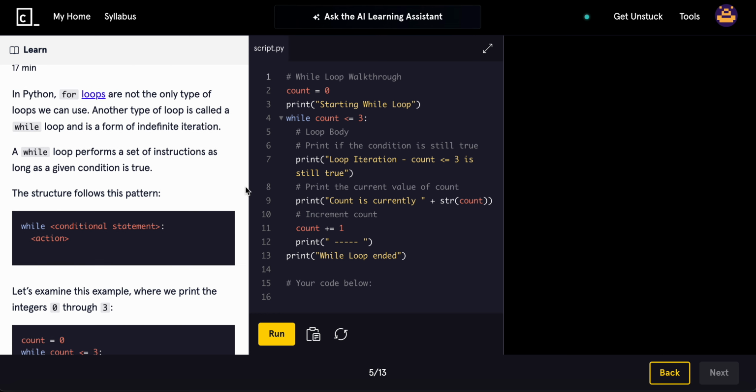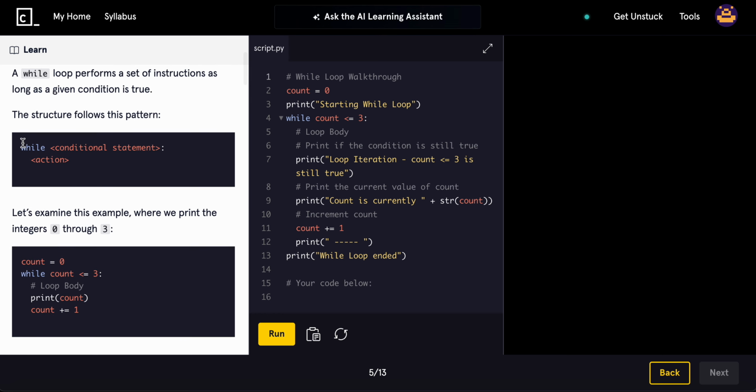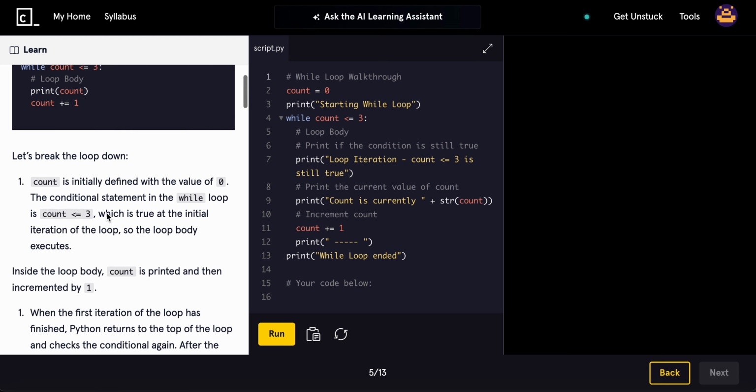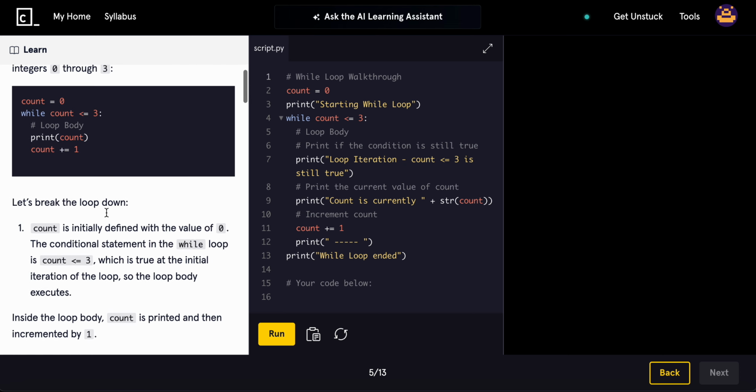The structure follows the pattern: while something, you do something, right? So let's examine this example where we print the integers 0 through 3. You have count equals 0, so while count is less than or equal to 3, print count, and then each time we'll increment count by 1. So let's break down this loop real quick.